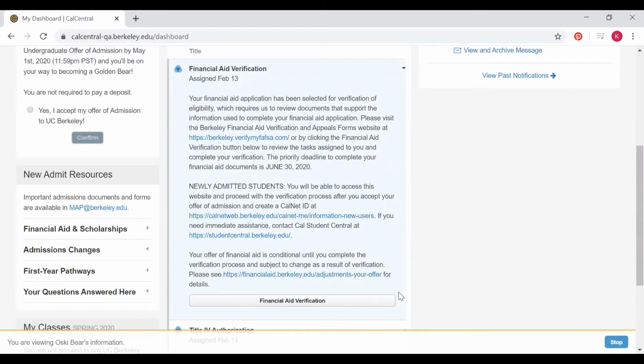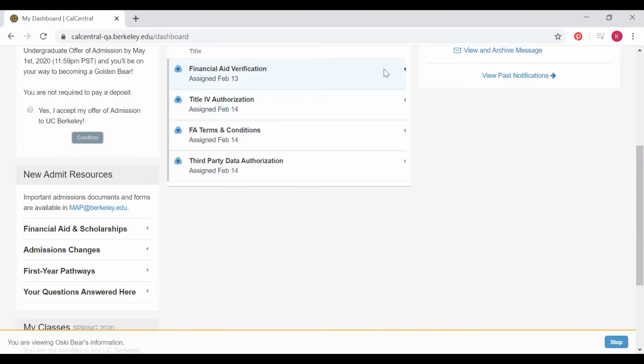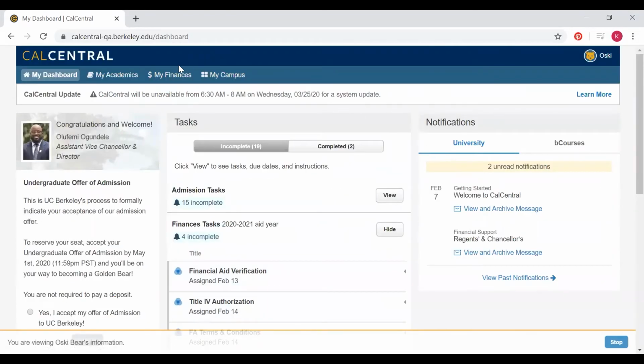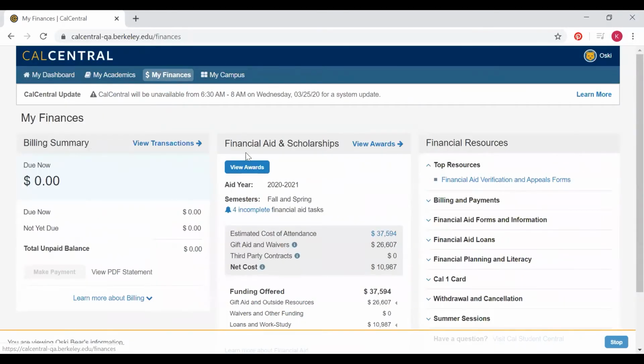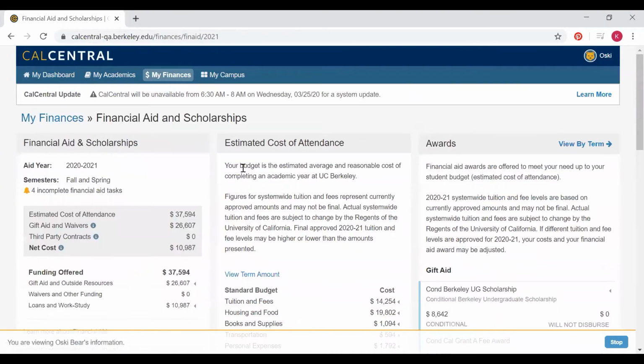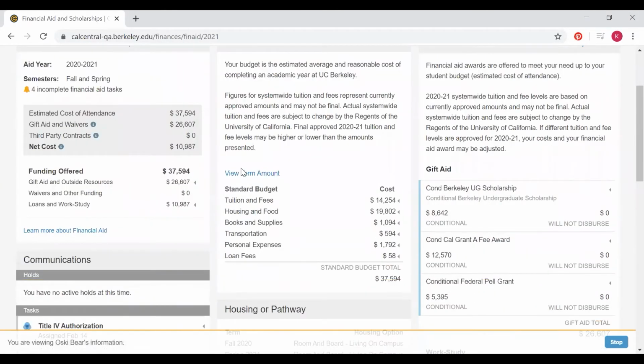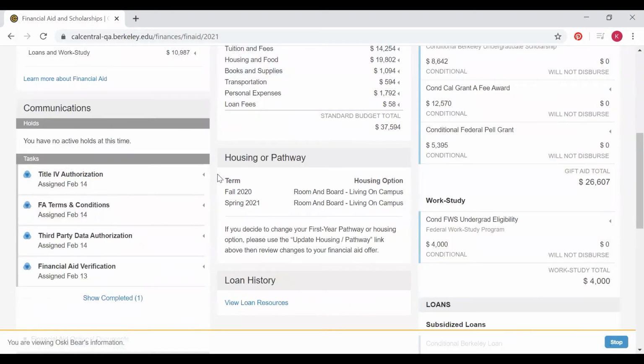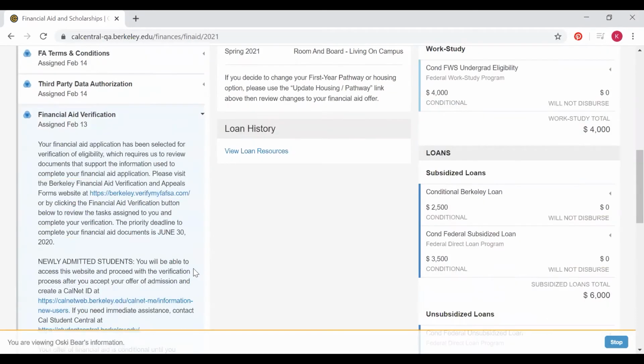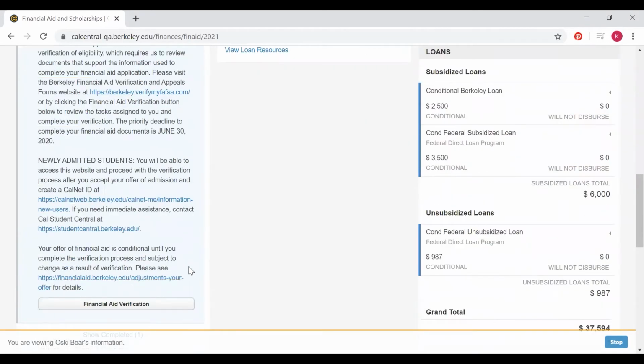You may have been selected for a process called verification, or if you are a DREAM student, the campus needs to confirm your eligibility for in-state tuition, or both. Verification simply means that we are required to collect documentation to confirm the information you provided on your aid application. It's important to remember that your awards will remain conditional until you complete the verification task. This information is stated in the task and in the award details. Also, know that your awards may change if we have to make corrections to your application information during verification.